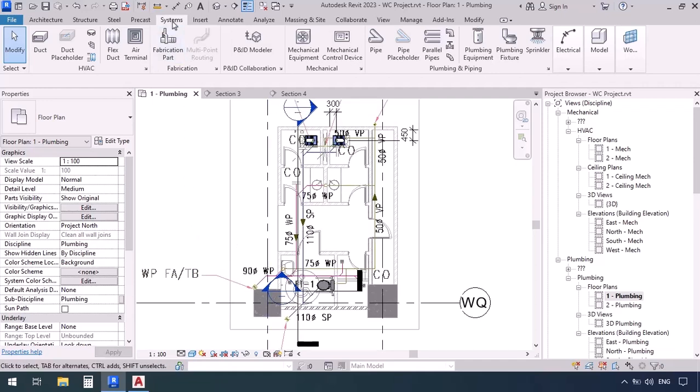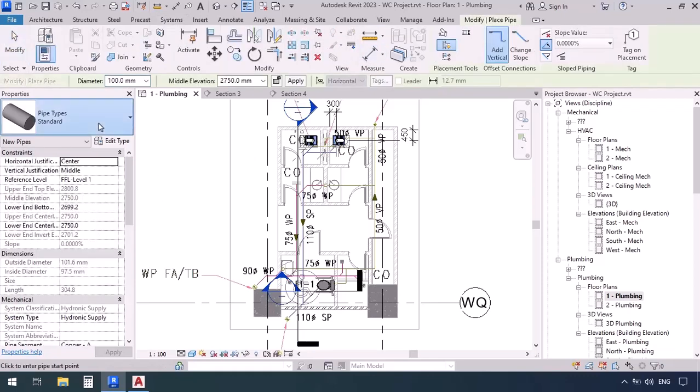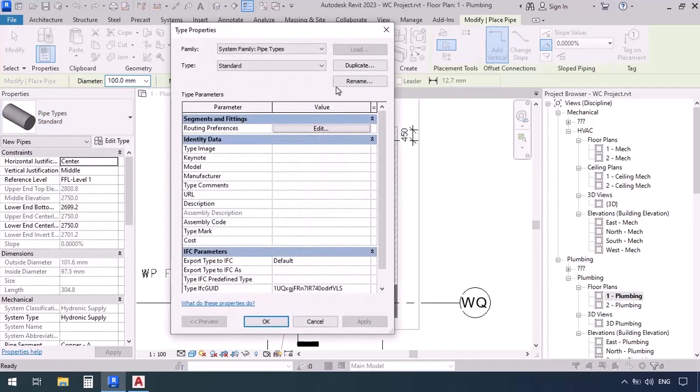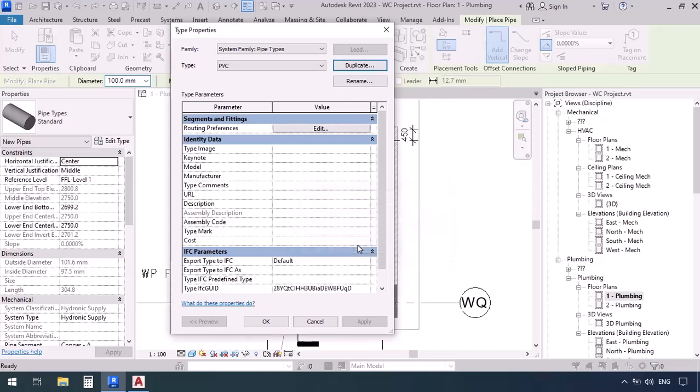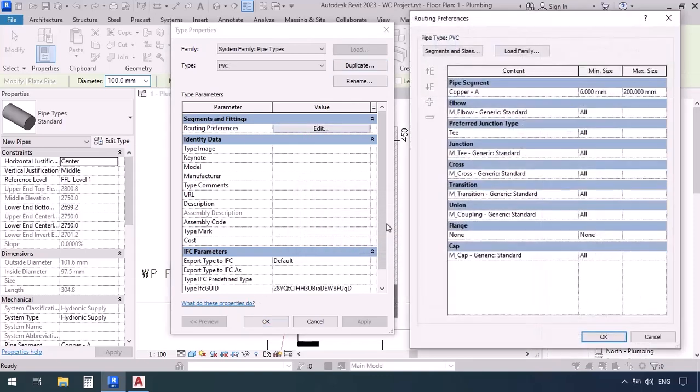Now to draw pipes, we're going to go to the Systems tab and then the Pipe command. And do we have PVC here? No. We have learned how we can add a PVC before, but I'm going to repeat it again so that it would be a review. Now I'm going to select the type Standard and then go to Edit Type. And before I change anything, I'm going to duplicate it and then name this duplicated type PVC and then click OK. Now we go to Edit Segments and Fittings.